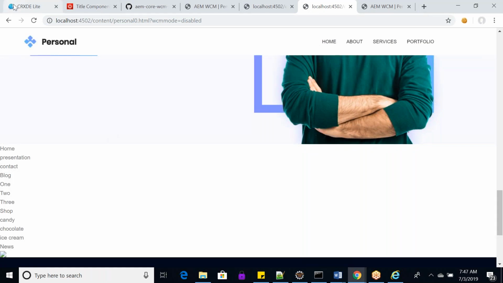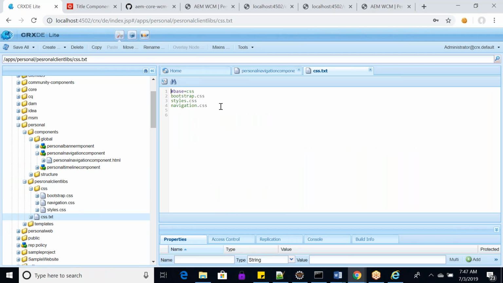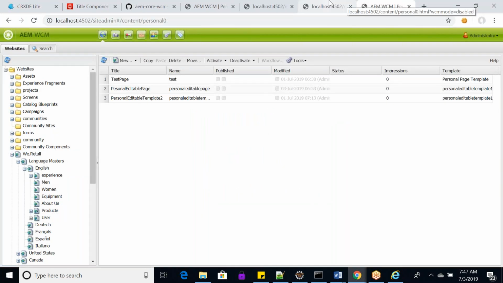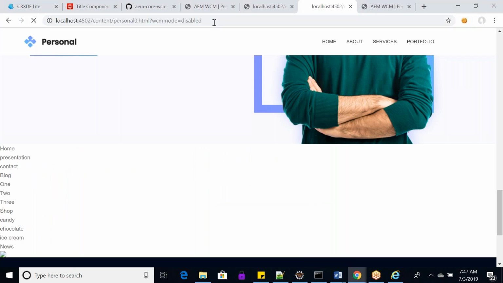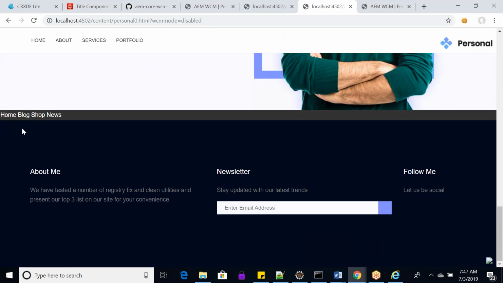Okay, so let me see here. Navigation.css is there, and okay, let's see what could be the issue here, like my library is not getting loaded or what. Let me try one more time. There might be some caching or other issues as well. Okay, yeah, that was a caching issue. Now it is coming, but not in the exact way we wanted.